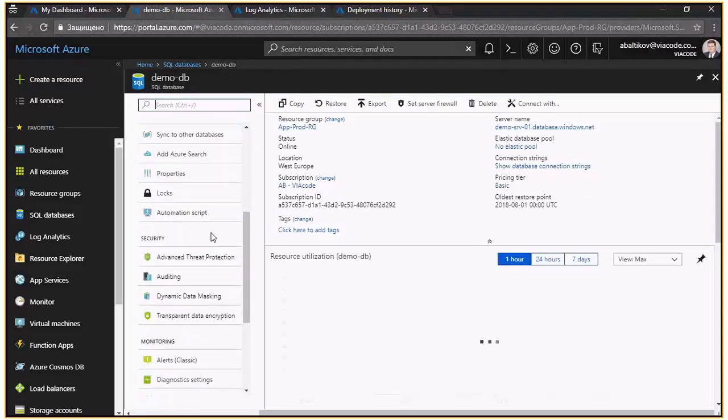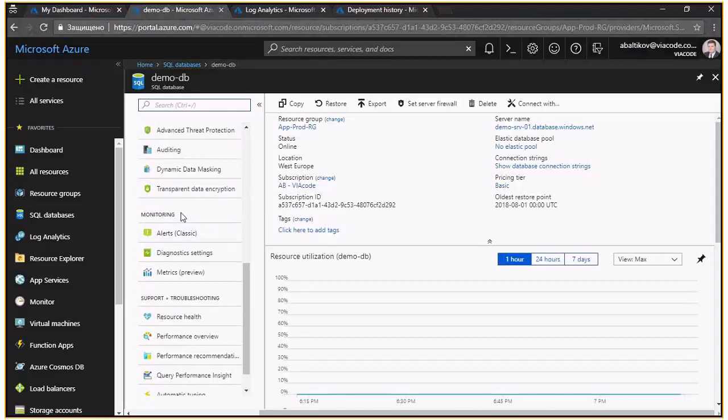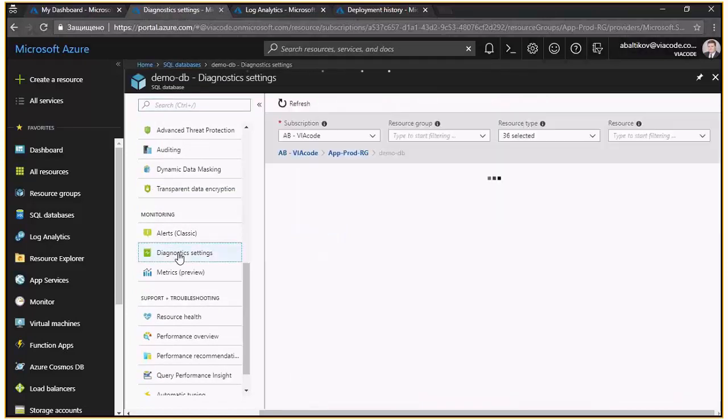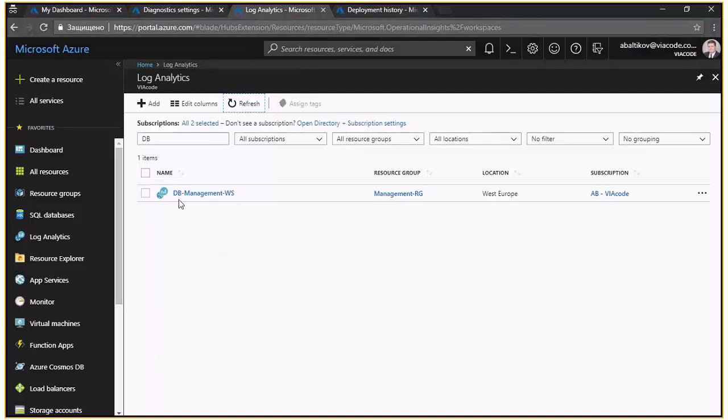If we go to the monitoring blade, we can see the diagnostic settings section. If we click it, as you can see, there are no diagnostic settings here, and we will create them programmatically through an ARM template. Also, if we go to Azure Log Analytics, we have this particular Log Analytics workspace, DB Management WS. Let's open it.